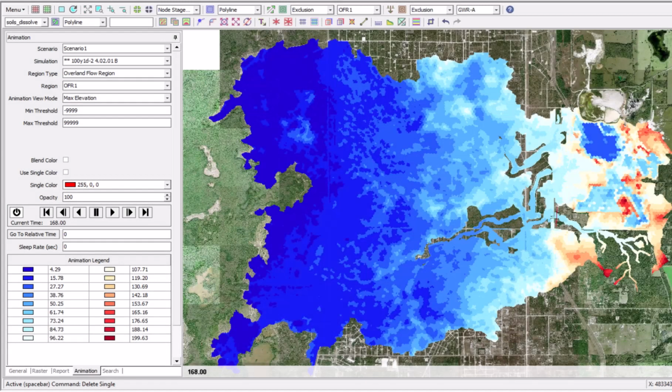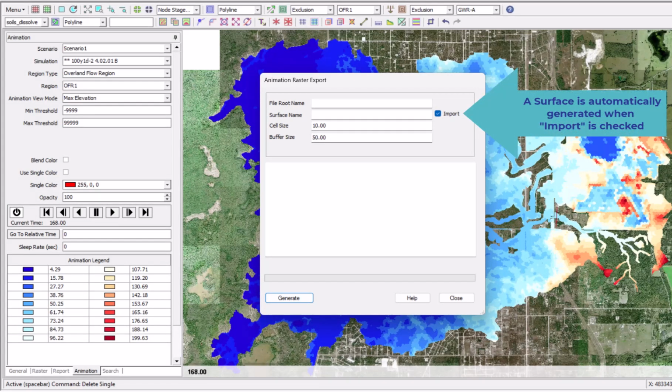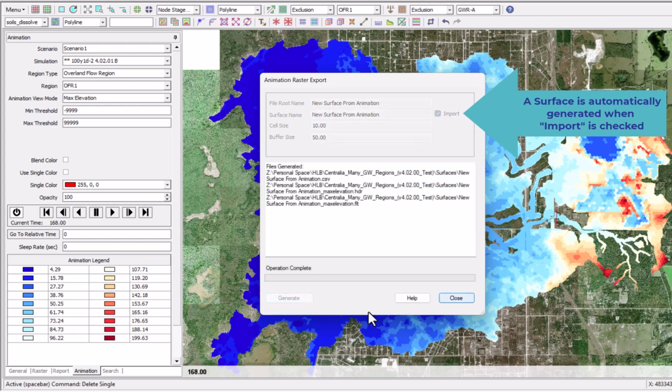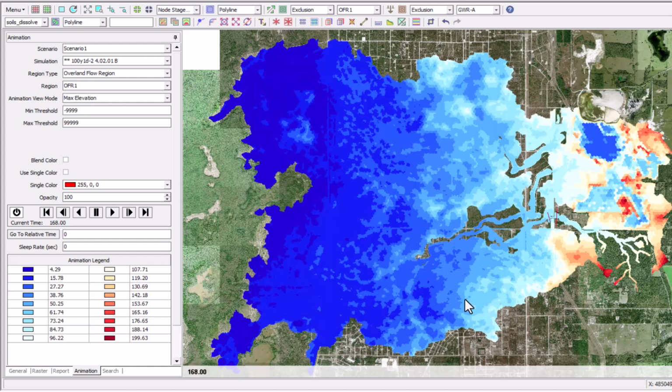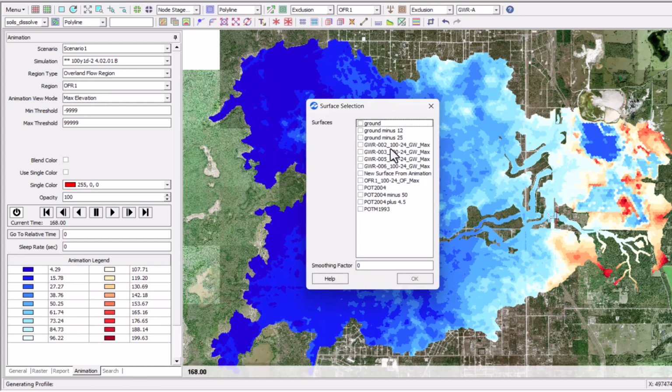When exporting a 2D animation in StormWise, an option is now available to automatically add the newly created surface to the Surface Manager. This allows you to skip the extra step of importing the surface and instead quickly progress to displaying the profiles with the animation results.